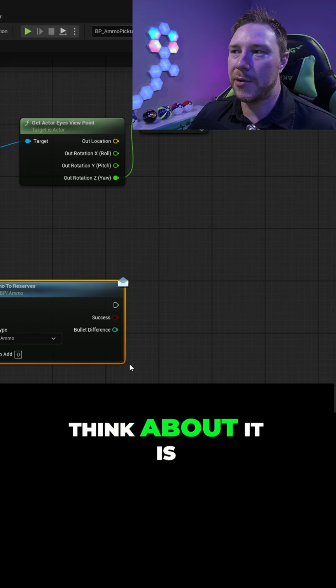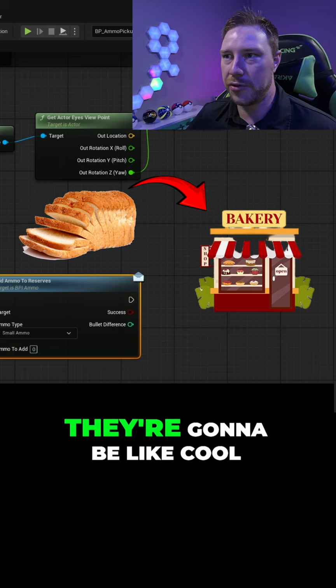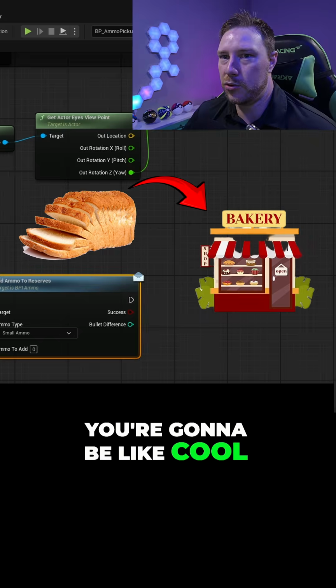The easiest way to think about it is you go to buy a loaf of bread from a bakery. You go there and say, I want a loaf of bread. They're gonna be like, cool, here you go, here's your bread. And you're gonna be like, cool, go home, eat your bread, right?